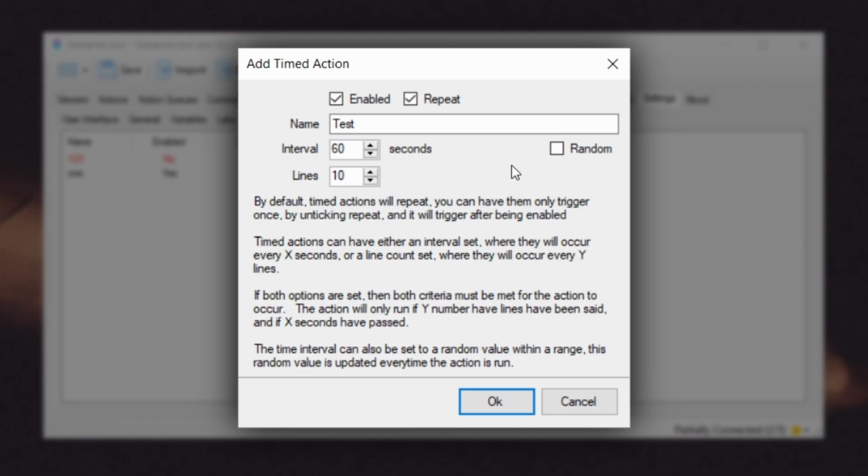If both interval and lines are set to 0, the timed action will not run. If only interval is set, it will run at that interval. If only lines is set, it will run when the specified number of chat lines passes. If both are set, it will run when both conditions are met.